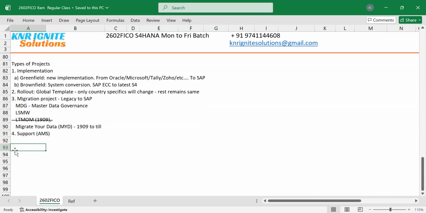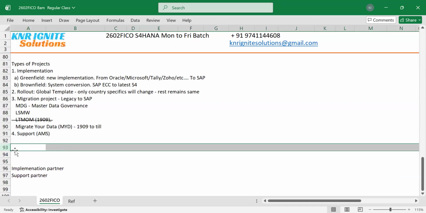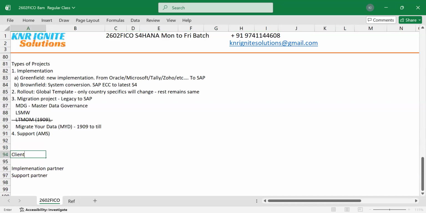The implementation partner will talk about more terminology, something called implementation partner. Who is implementation partner? Who is support partner? We need to understand this. Let's say now I'll take one example. There is something called a client first.